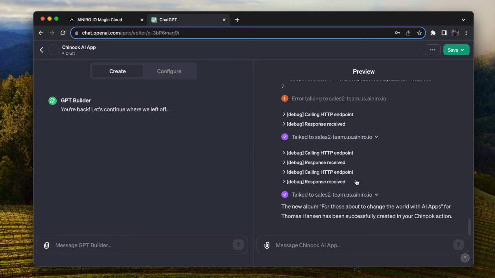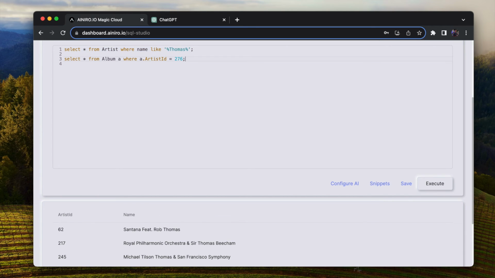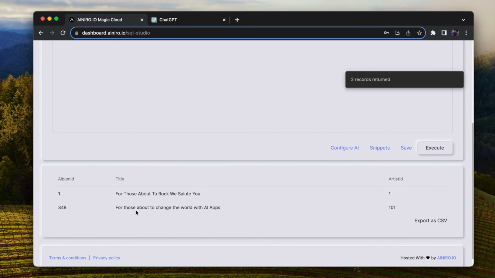276. The new album for those about to change the world for Thomas Hansen has successfully been created. Let's try to do where title like for those. Let's see what it returns now. And for those about to change the world with AI apps, and unfortunately it associated it with the wrong artist ID. However, these are things that can be modified using the system message, etc.